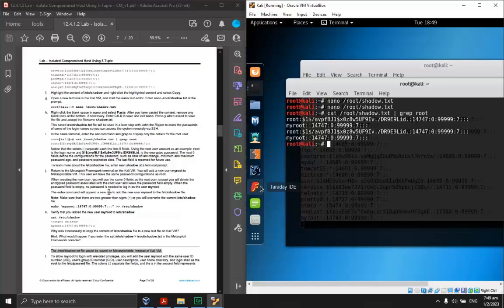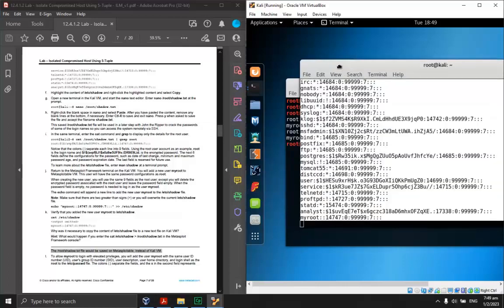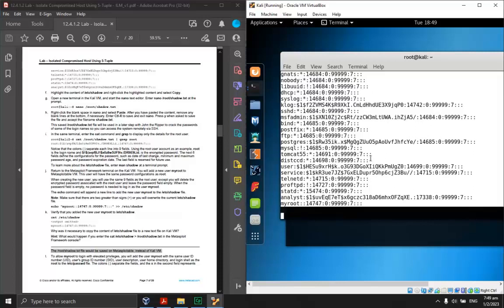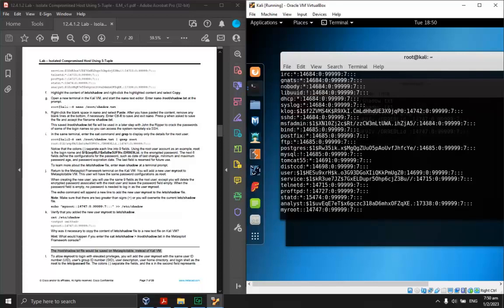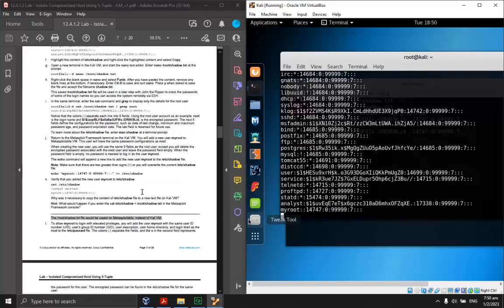So return to the Metasploitable framework terminal on the Kali VM again, which is this. So we are back on the Metasploitable. We're going to do an echo to insert a new user called myroot, which in this case has been inserted previously. If you verify the info again, you can see that myroot has already been inserted in the file previously.